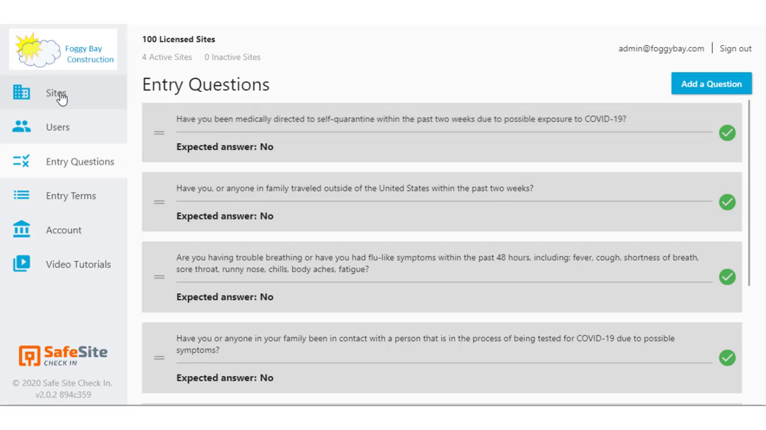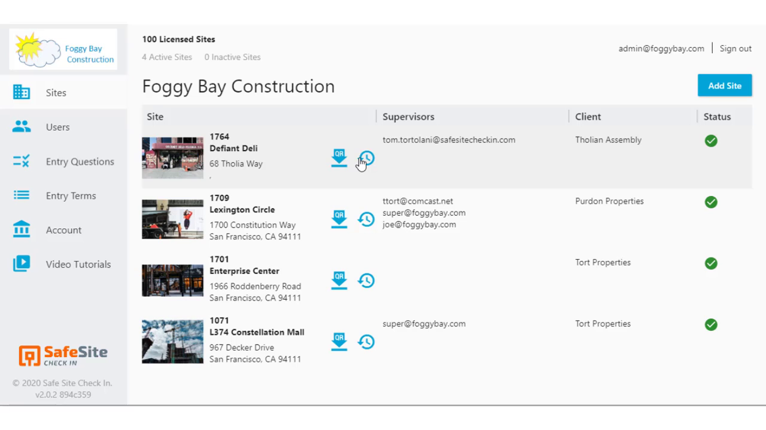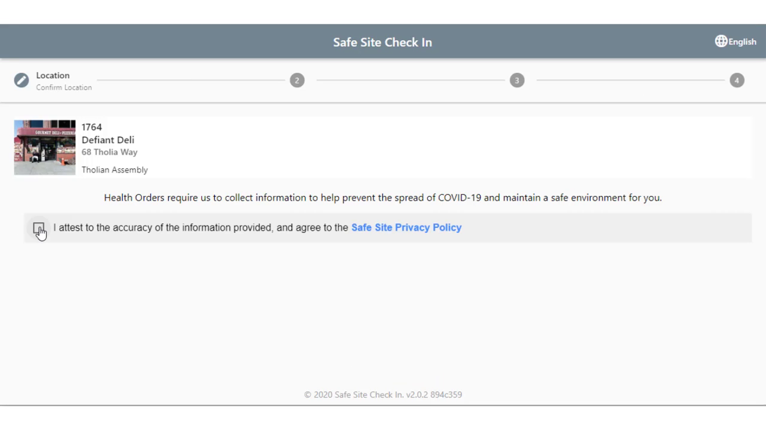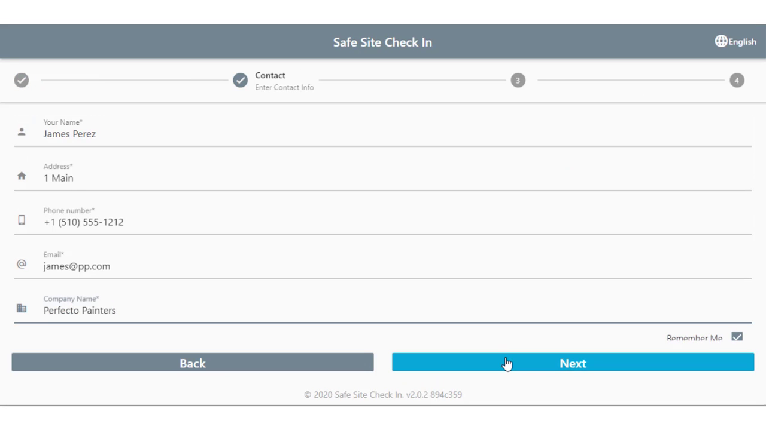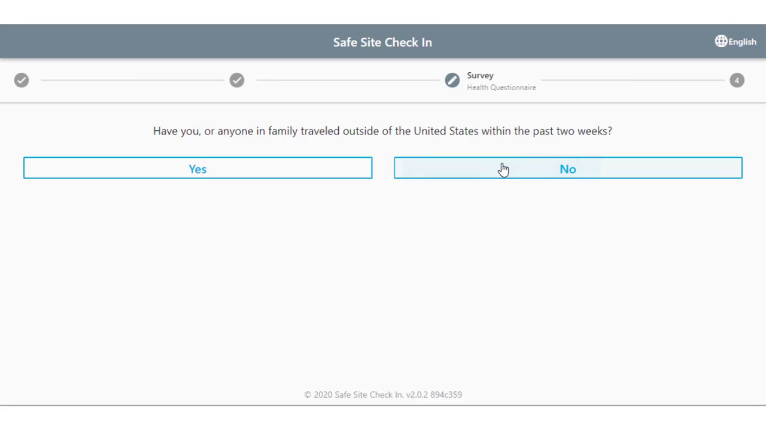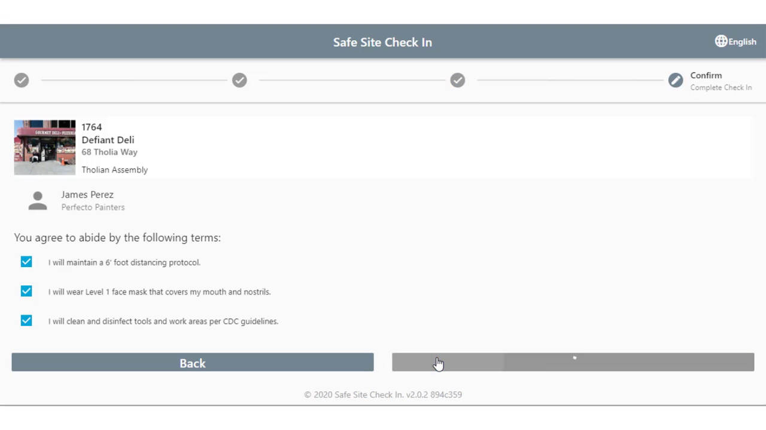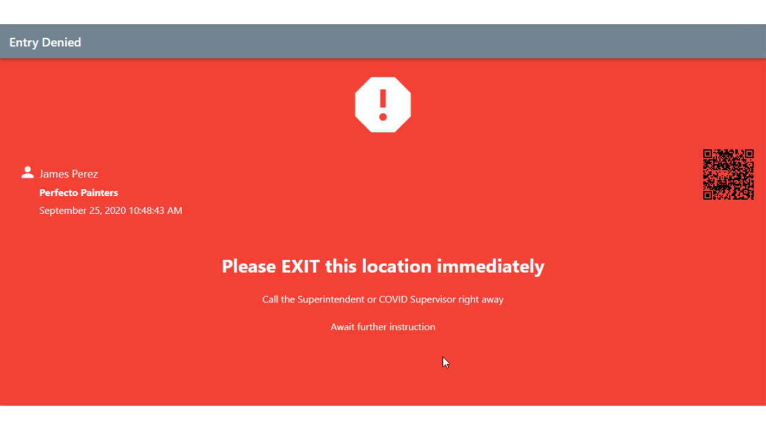You can quickly test your change by checking into a site. Select a site history view for any site, then select the check-in button. The app opens a new browser tab. Proceed with a test check-in to verify the questions appear as expected. Note that when I select the back button, I can see color-coded yes and no buttons. Green buttons show the expected response. Selecting a red button will cause the check-in to be denied. Close the browser tab and return to the admin app.